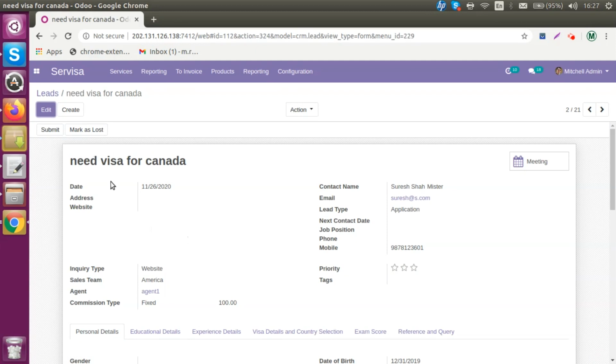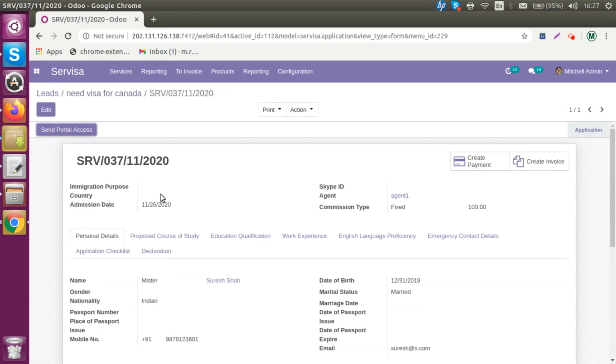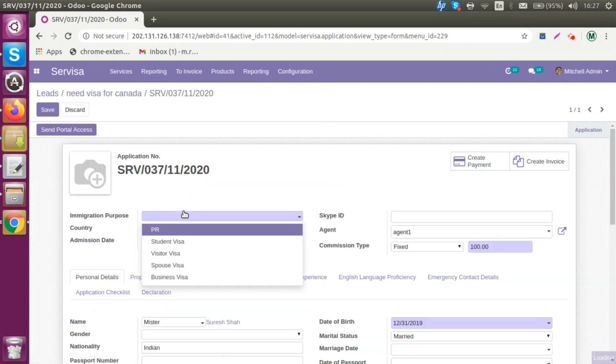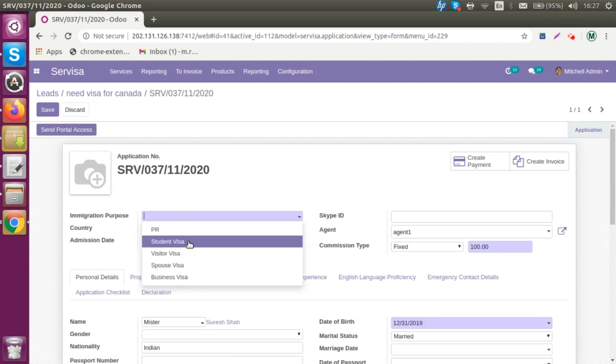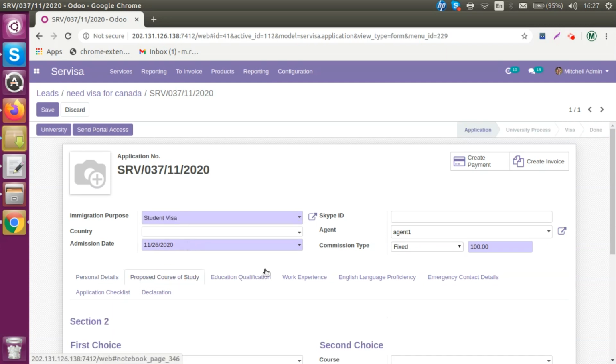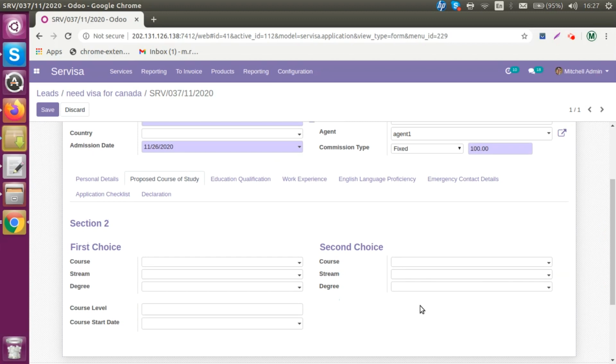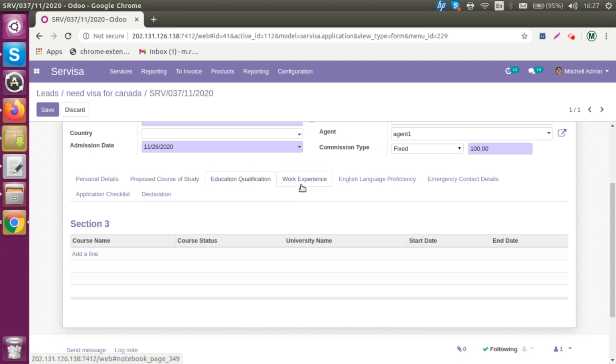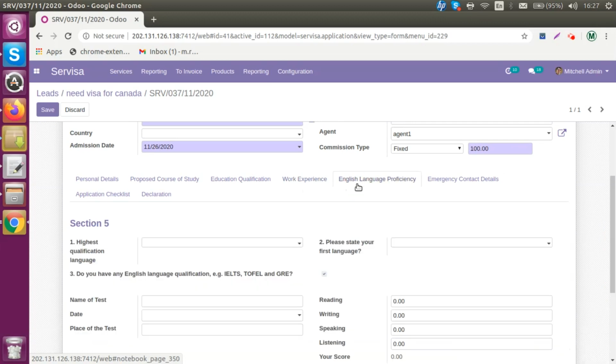This is the lead form. Once I submit this lead form, it will generate a new form where I can add additional information such as immigration purpose. I would say he would like to have a student visa. Proposed course of study. His first choice and second choice. His education qualification, his work experience, and his English language proficiency, how good he is in communication.